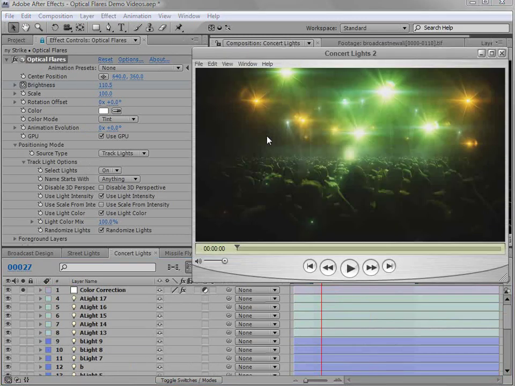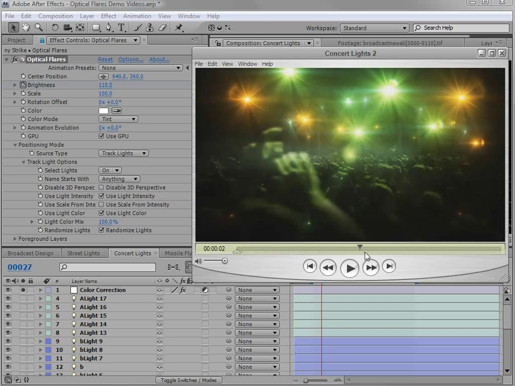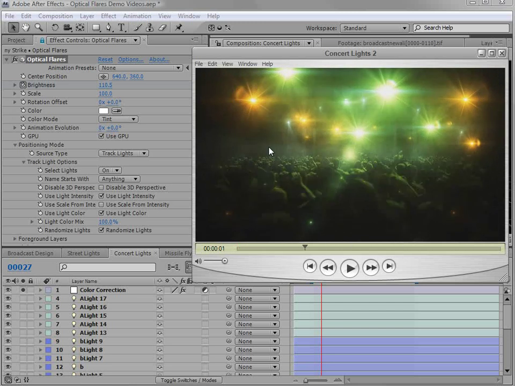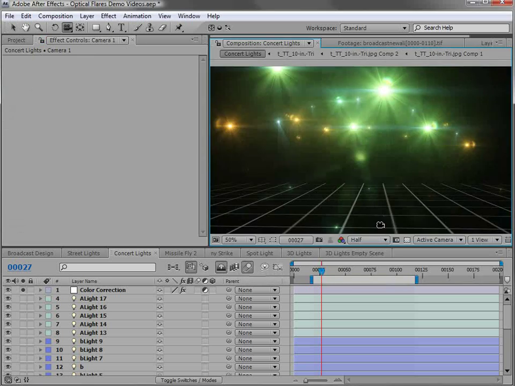Here's another example where we're using optical flares to generate a concert scene and volumetric lighting. If we just scrub through this, you can see we have some 3D lights off in the distance, and it just looks like this really exciting scene. Now if we take a look at my After Effects scene, you can see I have a bunch of 3D lights positioned in 3D space.